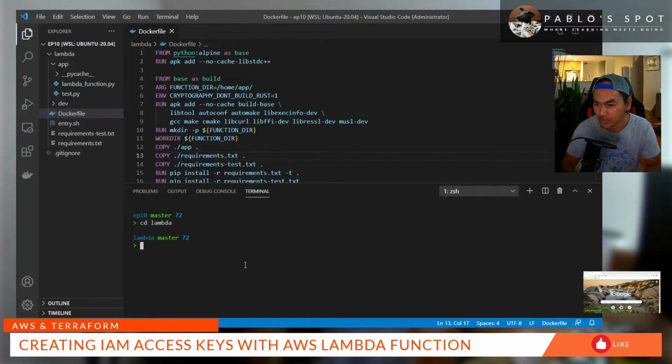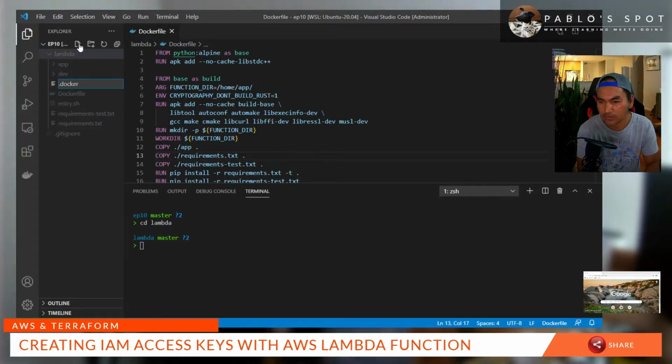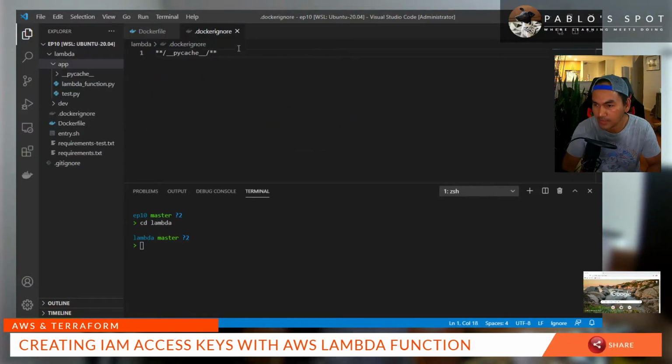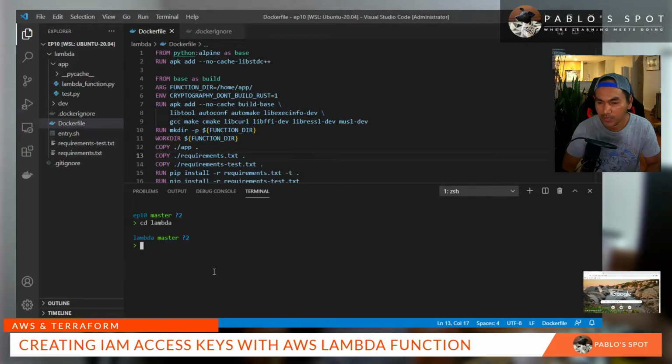Actually, I just realized before we move on, notice that there's this directory in here that gets created when we ran our test locally. So what I want to do is create an ignore file to make sure that this doesn't get pushed when we create our Docker image. We should now be ready to run our Docker build.